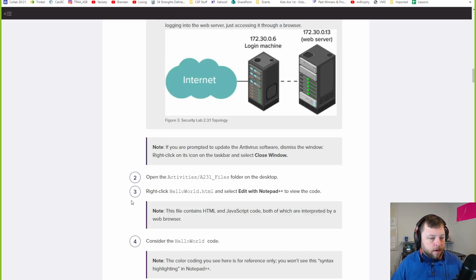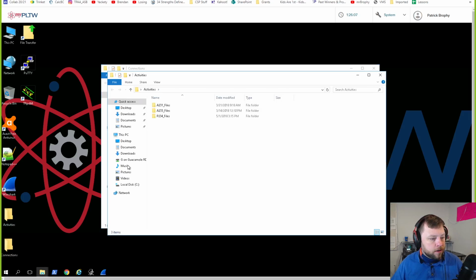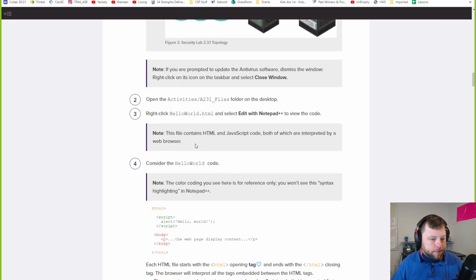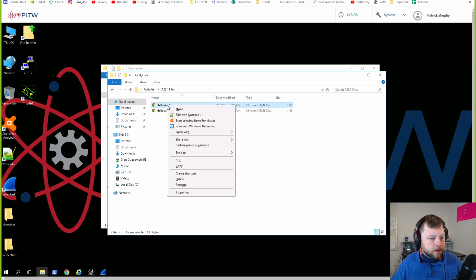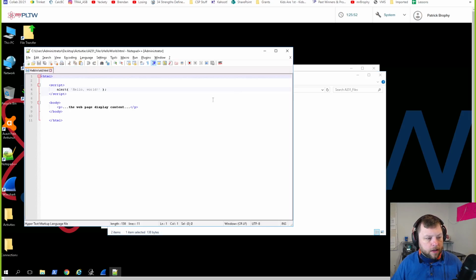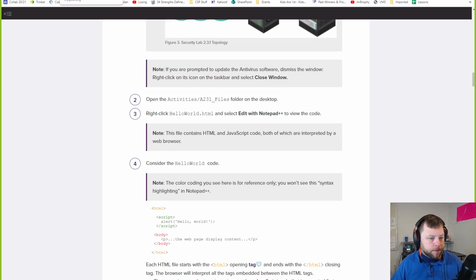Open the activities folder. So we're going to go to activities 231. Then right click Hello World HTML and edit with Notepad++. So that'll be this one. It's got that Chrome logo, I think because it's an HTML file. And here's what it looks like if you didn't open it as a website, just the HTML code.